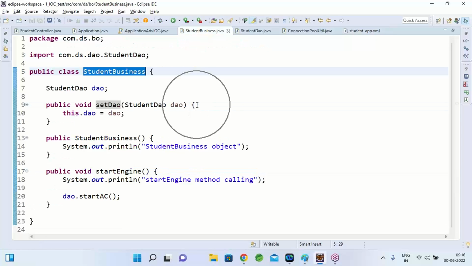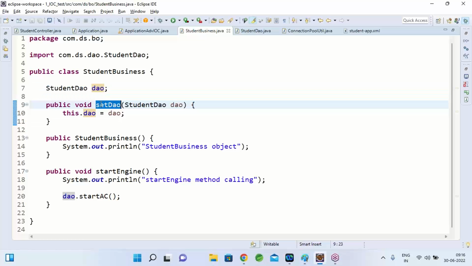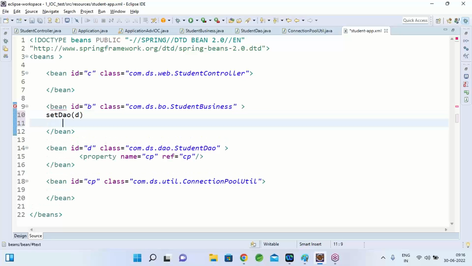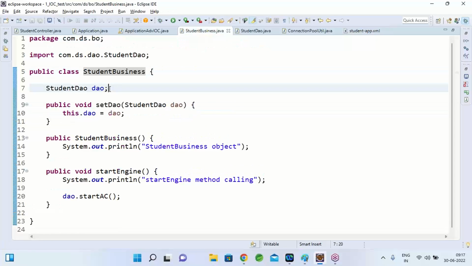Okay, good. And my business class also has a dependency on DAO. For that I created a DAO reference with setDAO. In a similar way, you need to call the setDAO method here and pass your DAO reference. So instead of writing Java code, you write property setDAO, call the setDAO method and pass the reference of your DAO. The DAO reference is D. That's it. I supplied my DAO object into business, so that will be supplied here.